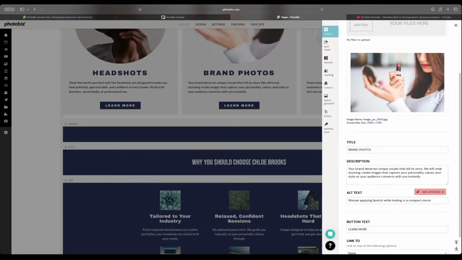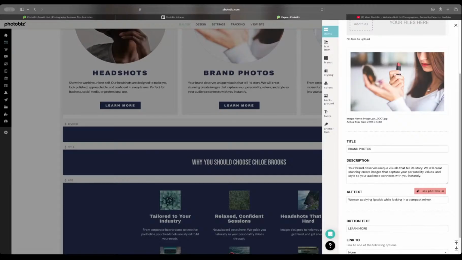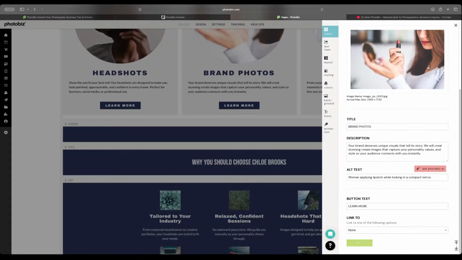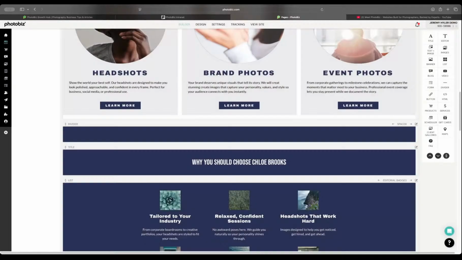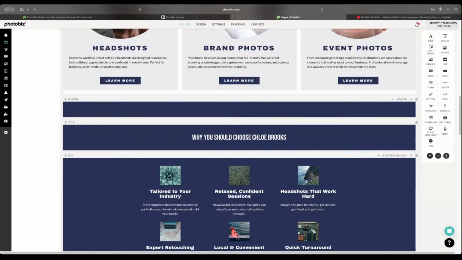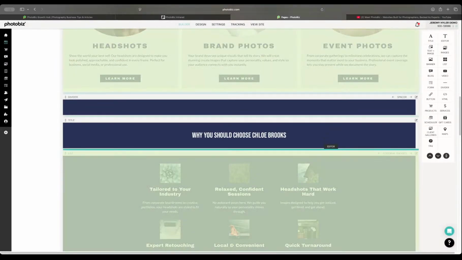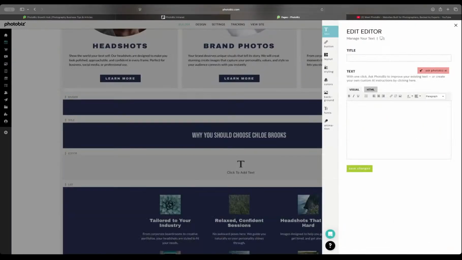So you can see the descriptions here, but the alt text described what we were looking for. Woman applying lipstick while looking into a compact mirror. Instant win. Those are things that you're looking for. Now, of course, when you're going through all this stuff, it's like, oh, what is this? This block doesn't have it yet, but that's okay. You could copy something like this. Say you wanted to describe a section, take a text editor block, make it blank, paste it in.